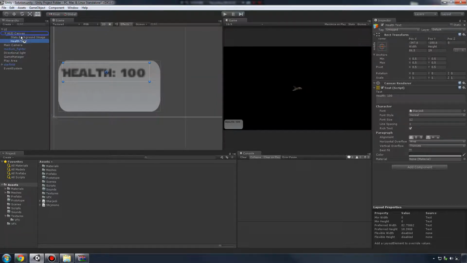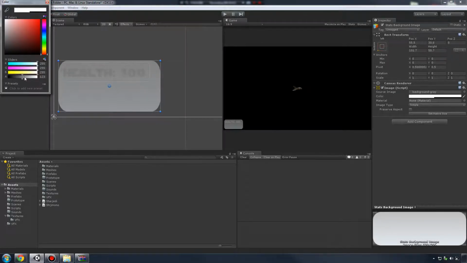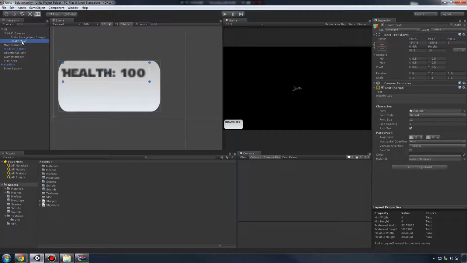The one thing I also want to note, the order in your hierarchy describes what gets drawn in front of what. So if I go to my background again and up my alpha, now I can't see my text. But if I position my text right under image, basically this gets drawn on top. So image gets drawn, and then the text gets drawn.